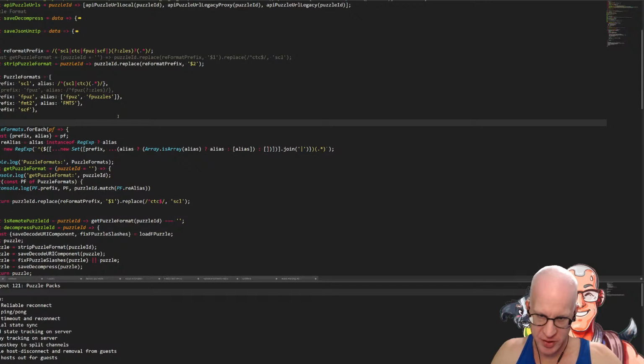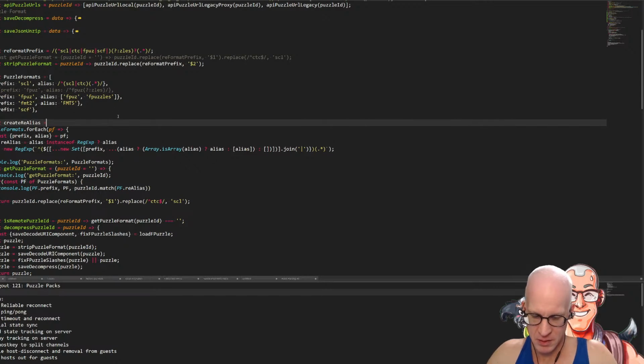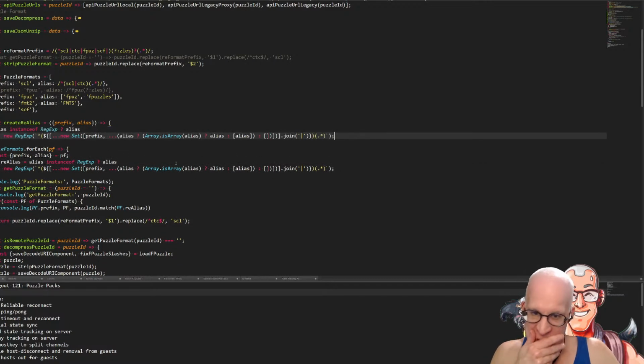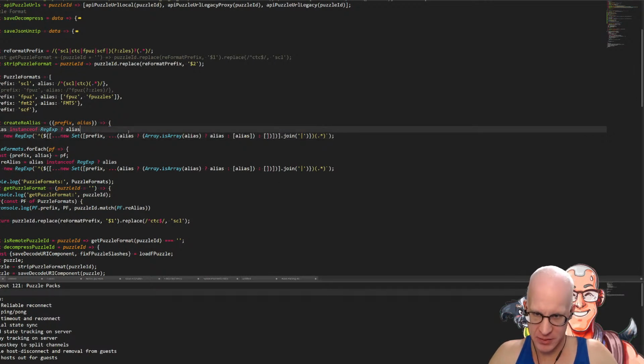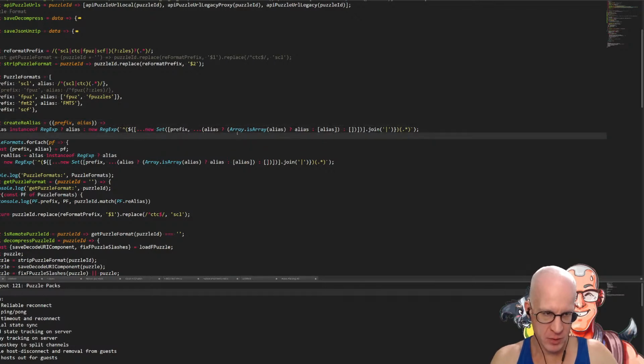So I think I'm going to do a function, right? And I'm just going to call it const create realias. And it just takes a prefix and an alias and does all this other stuff. And we'll just take it like that. And it's basically this thing here. Right? And then we're gonna sort these. All right. So we don't actually need this. This is basically a one-liner.